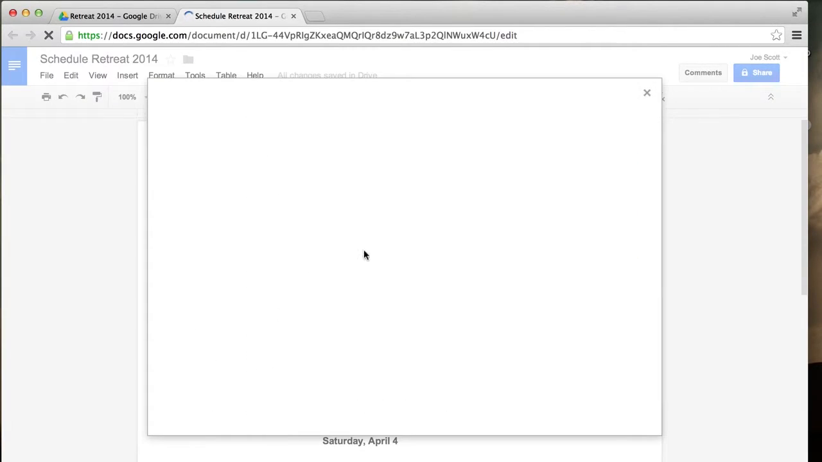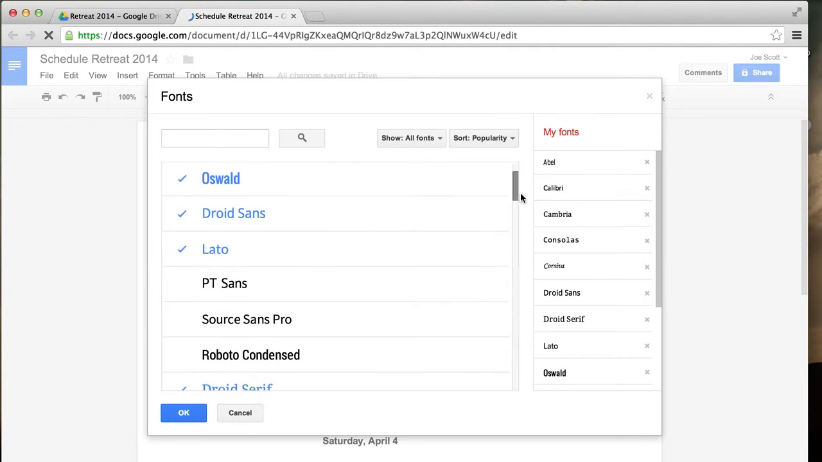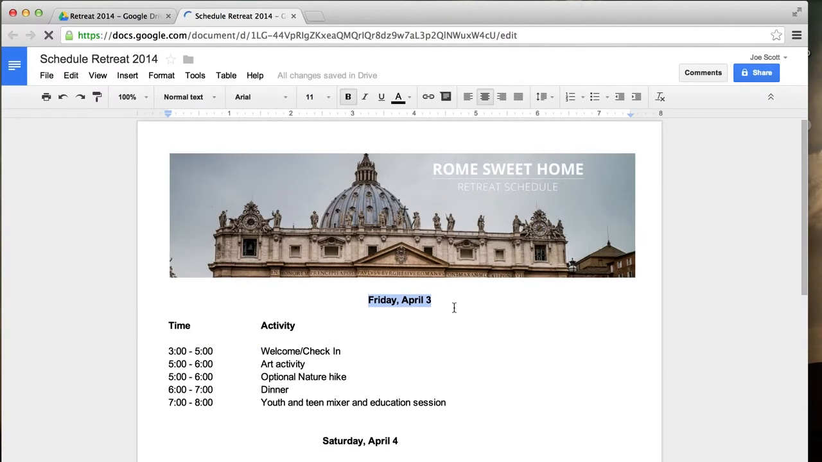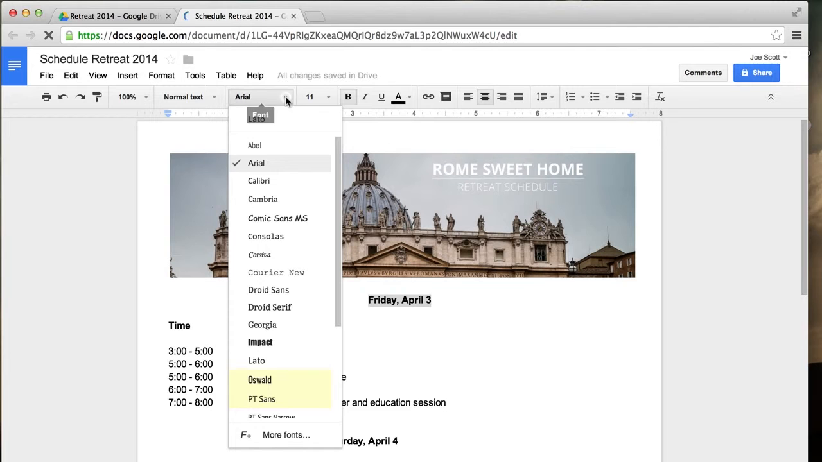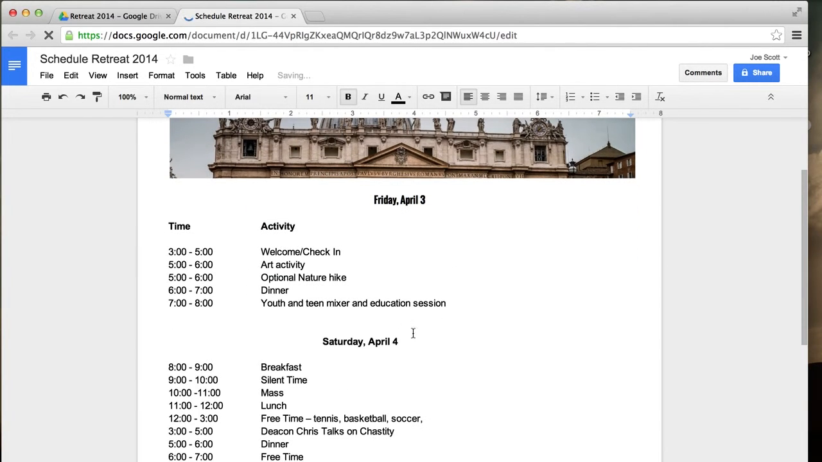So let's click on More Fonts here. And we're going to have access to a lot of different fonts to choose from. All you have to do is click on a font like this, and then it will add it to My Fonts, and you'll have access to it. So we just added some neat fonts like this, and we'll go here. And then now the fonts that we've added, they're going to be highlighted just like that. So let's make these Oswald, these headers here.